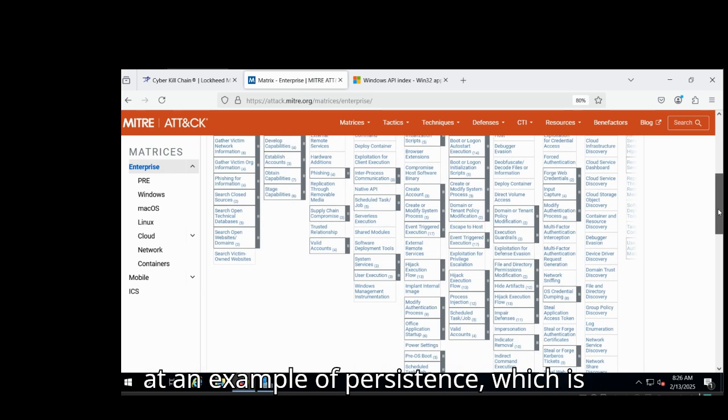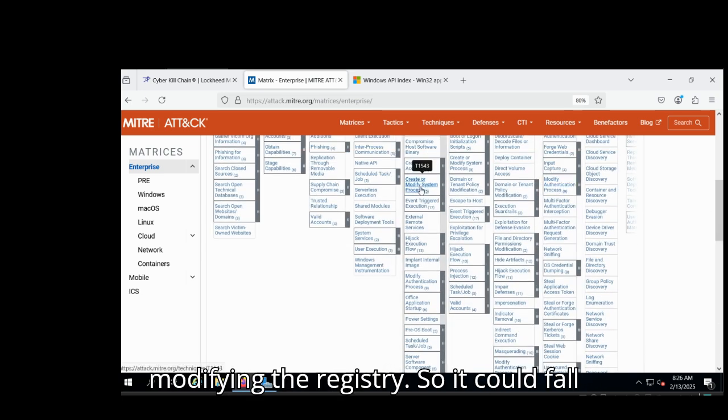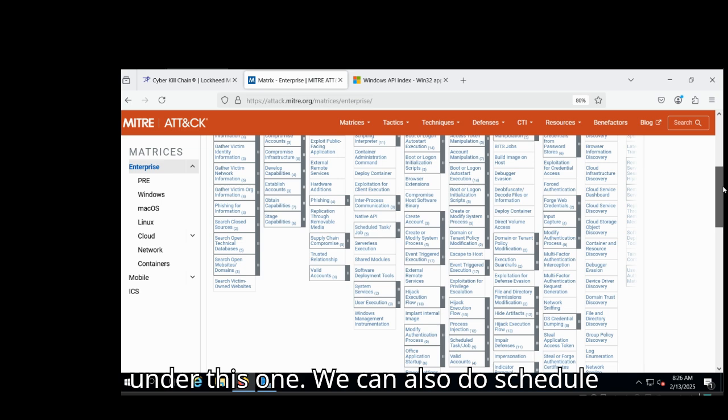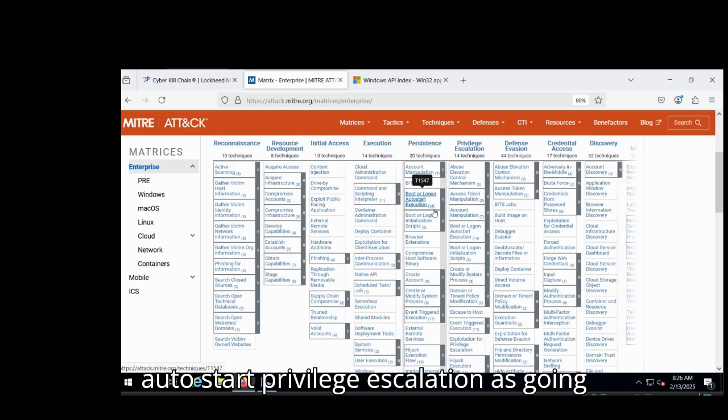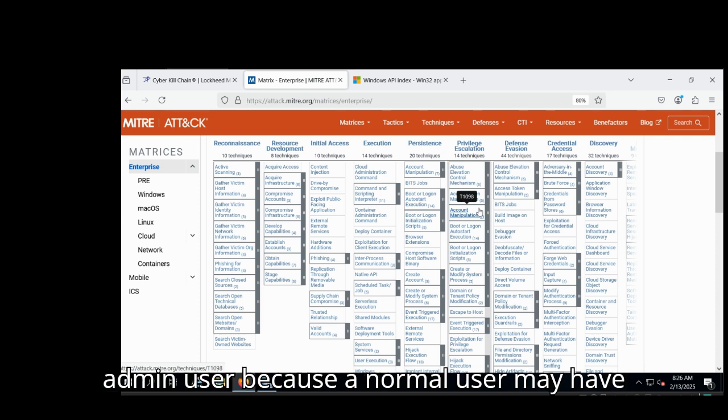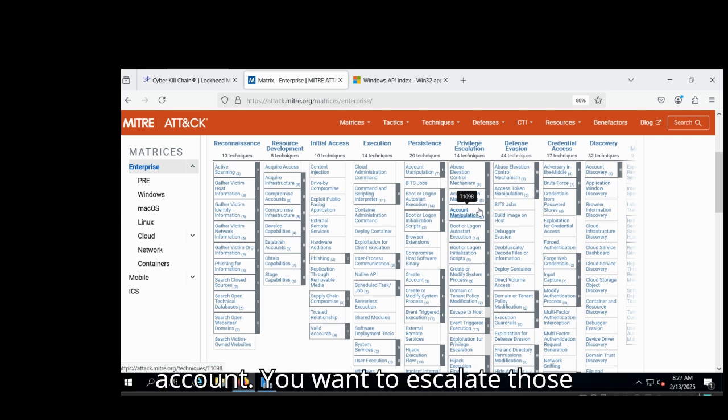We looked at an example of persistence, which is modifying the registry. So it could fall under this one. We can also do scheduled tasks, browser extensions, boot, login, auto start, privilege escalation. That's going basically from a normal user to like an admin user, because a normal user may have a limited set of privileges on their account. You want to escalate those privileges so you can do more. And these are some of the ways a threat actor may go about it.